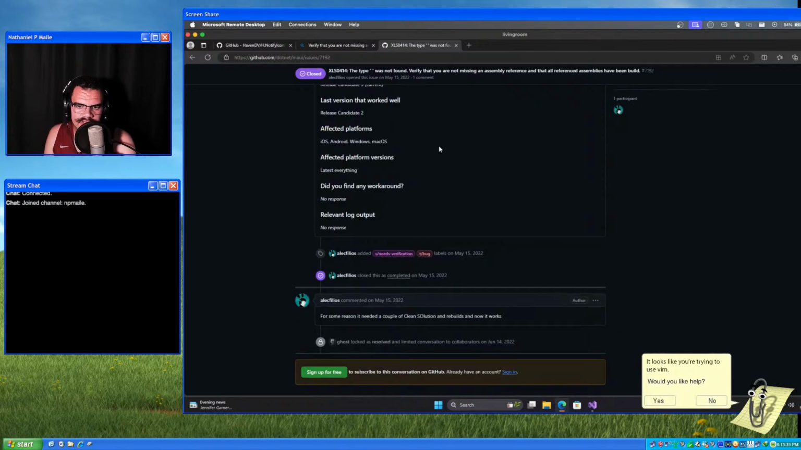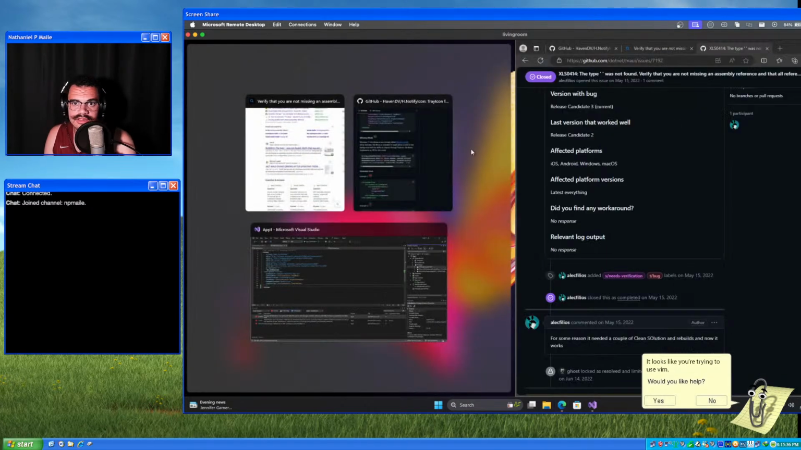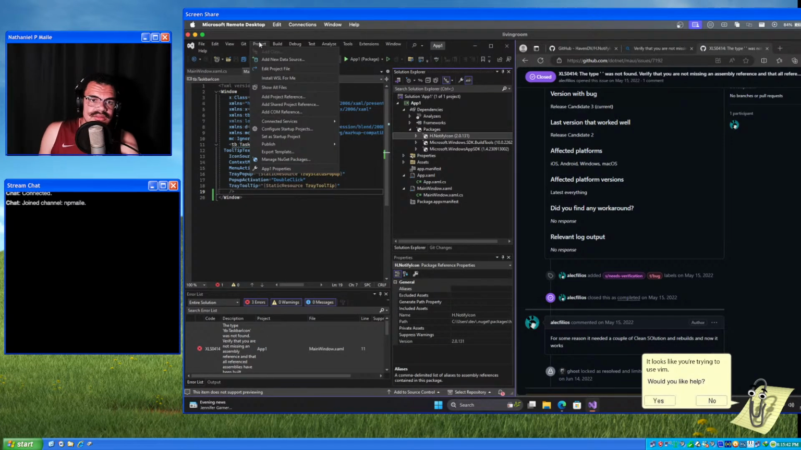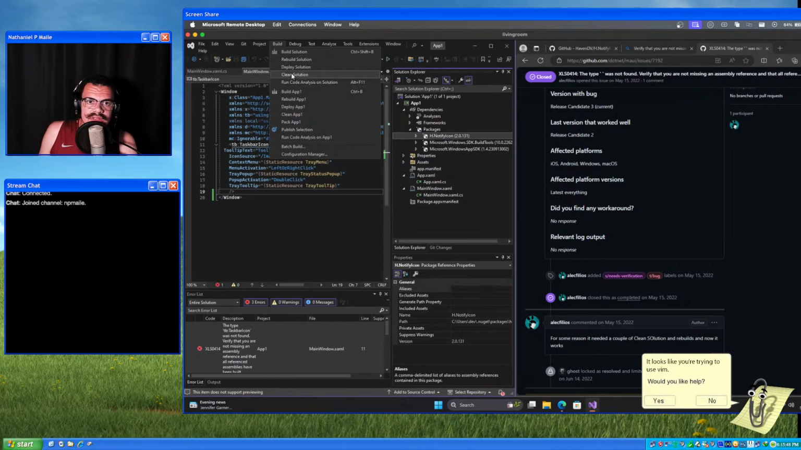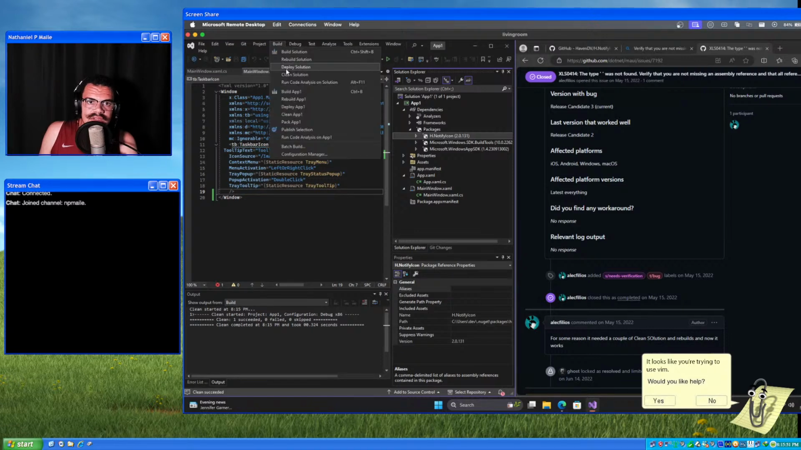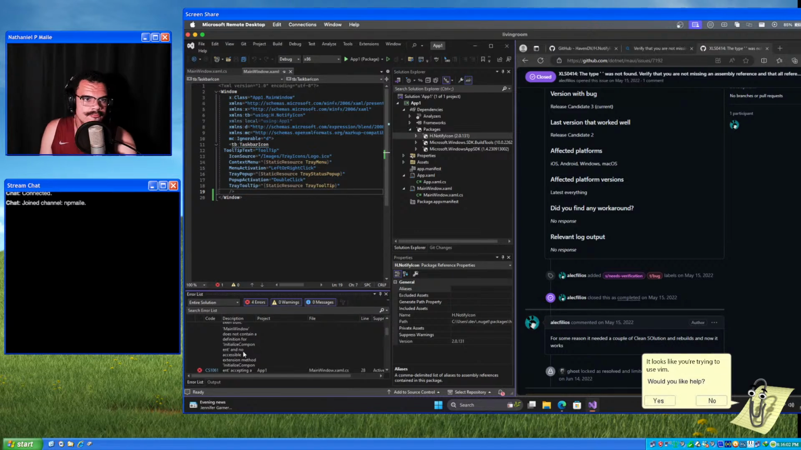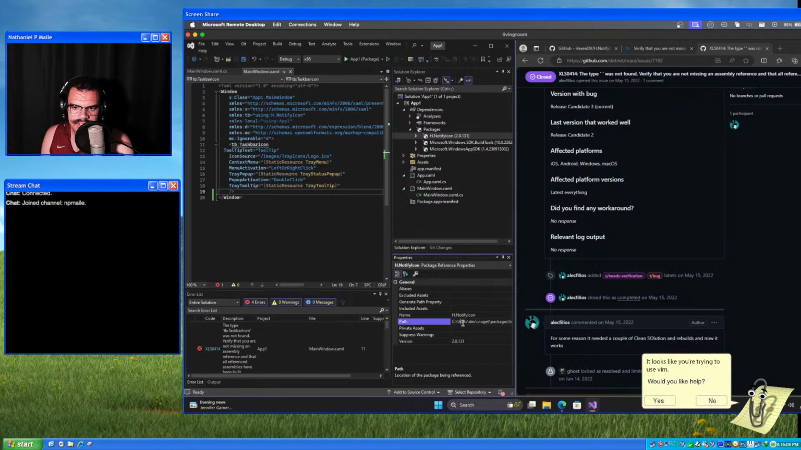For some reason I need a couple of clean solution rebuilds and out. Okay, maybe that's what I do. I clean solution and rebuild. Is that it? Project. Where's the clean build? Clean solution twice, and then I'll build solution. Okay, so that's really not happy with me. So it says I have the icon. Is this thing okay with me?